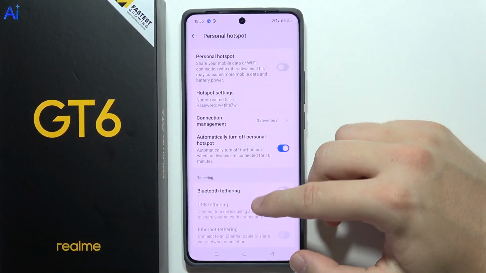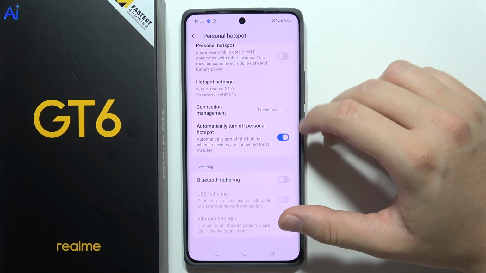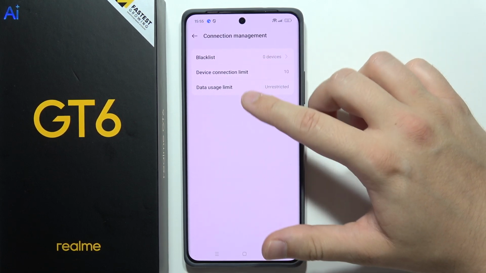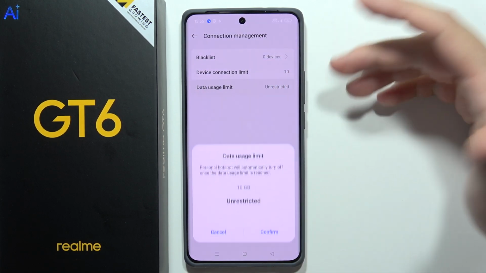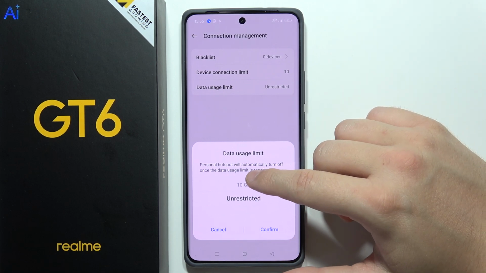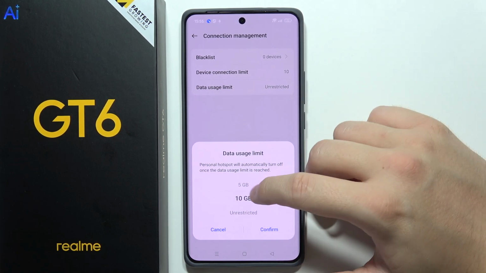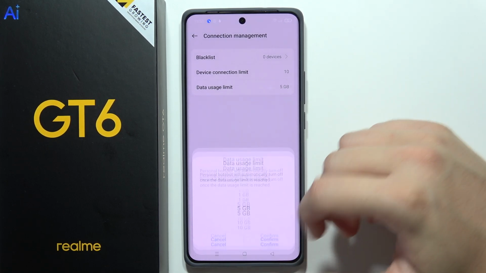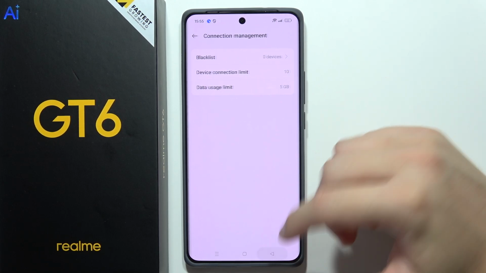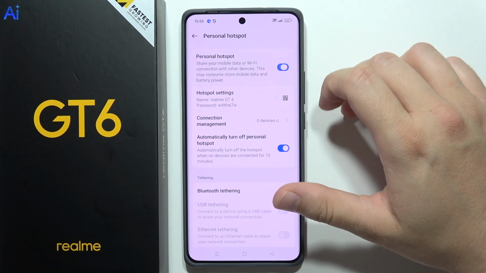And next we can also find some other options, like for example manage connections. So before you turn it on, you can set the data usage limit. So if you want to set, for example, 10 gigs or 5 gigs, you can do this just right here. And finally, you can turn it on by clicking on the switcher.